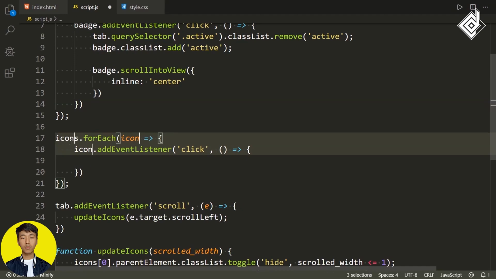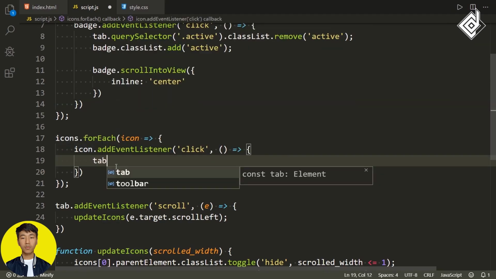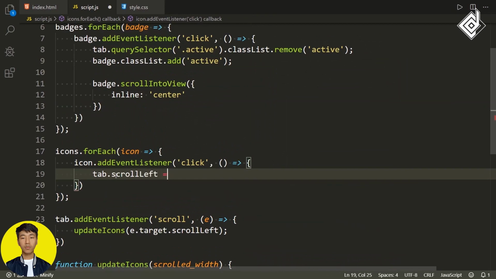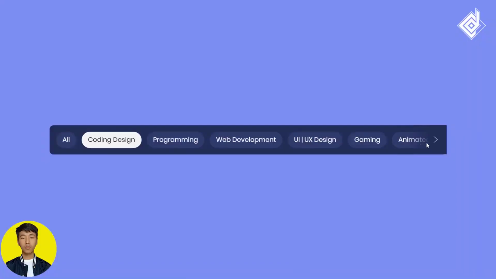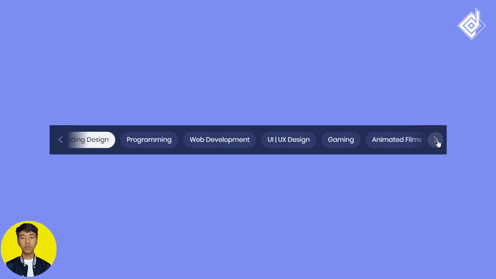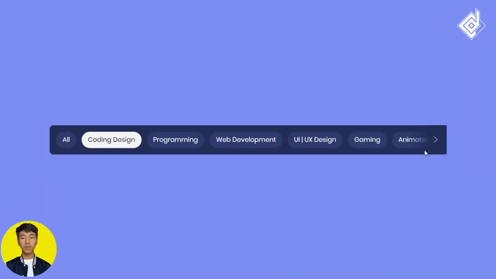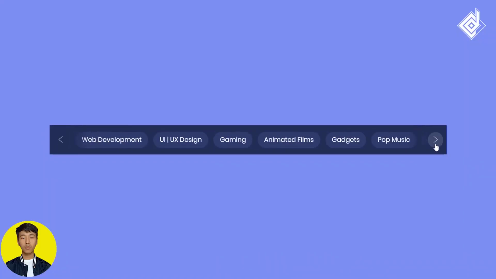So now as you can see, we are iterating each icon, and whenever you are clicking any specific icon, within that callback, I'm writing tab.scrollLeft is equal to, I'm giving 300. So in your browser, if I click that right arrow icon, did you see that? It will scroll left to 300. But once again, if I click, you won't be able to scroll. So for that, instead of that equal to, you can give there plus equal to. So once again, in our browser, if I click that right arrow icon, now you will be able to scroll.